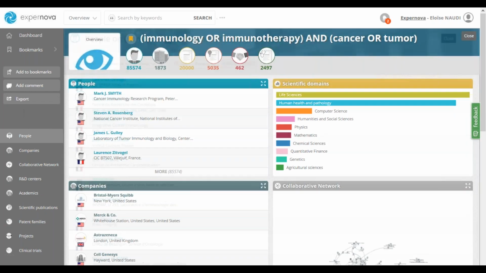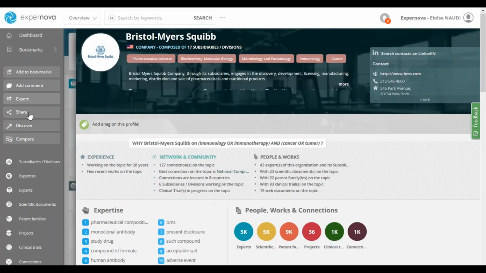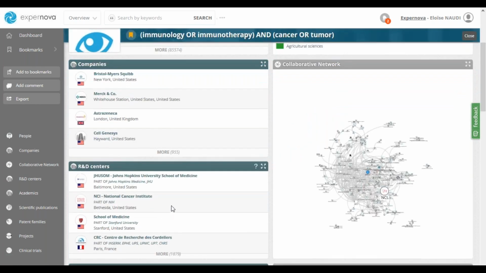So the last stage is to capitalize on the knowledge gained, and for this I showed you during the webinar how to bookmark, how to export, and how to share the information. When you share, just a reminder, when you open a profile, the export and the share functions are in the left navigation menu. So you can export and share a profile, and you can export a list of people, organizations, or scientific works.